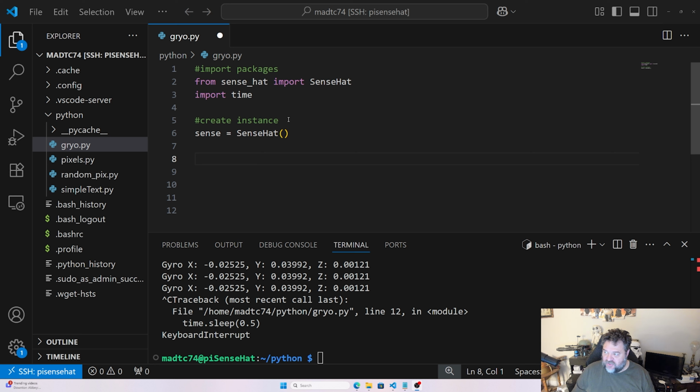Well, in VS Code, I already have some of this set up. We already imported the packages, which are the Sense HAT and time, and we created the instance already. If you think about what needs to be done, we need to measure the X, Y, and the Z continuously. So to do that, we're going to do a while True loop just to make sure that it never ends.